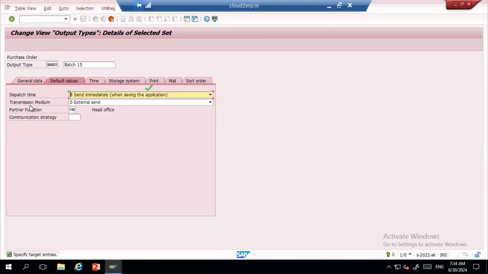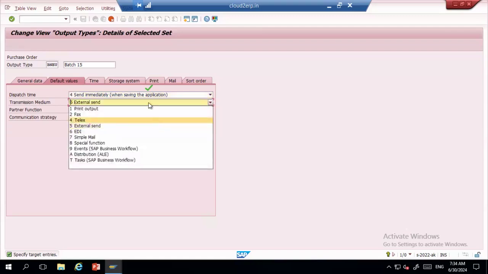Then you have the transmission medium. How are we going to send the purchase order to suppliers? We have many options here. Are we going to send through printout? Through fax? Through telex? These are all PDFs. External send: when we do external send, the system will go to the vendor master, fetch the email ID from there, and send a PDF copy to that email ID automatically.